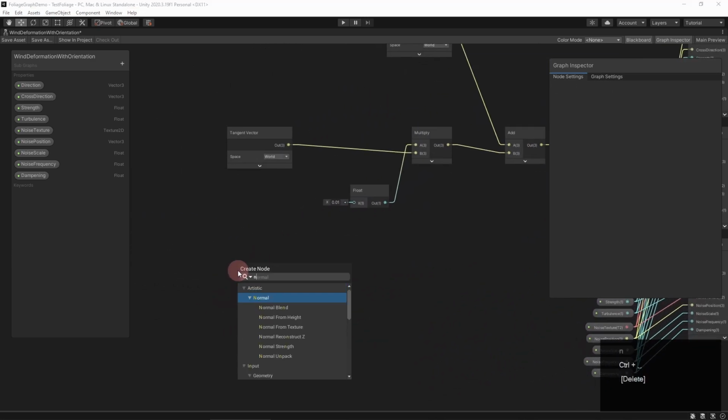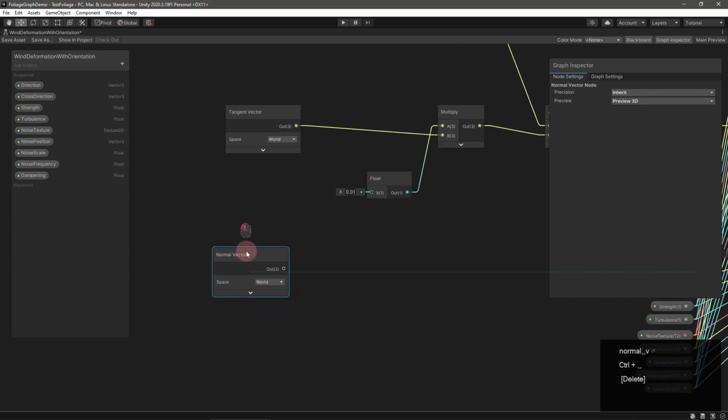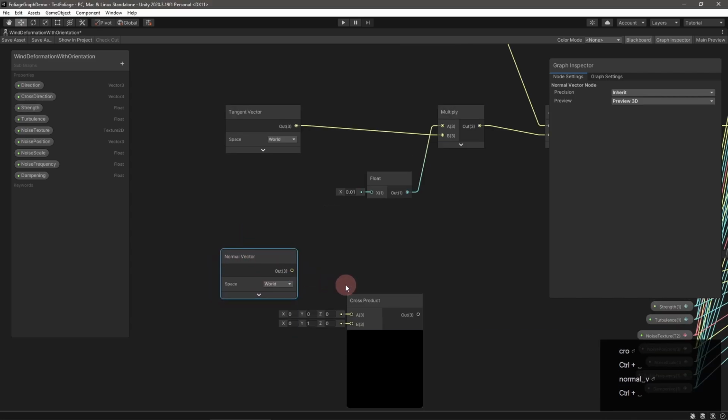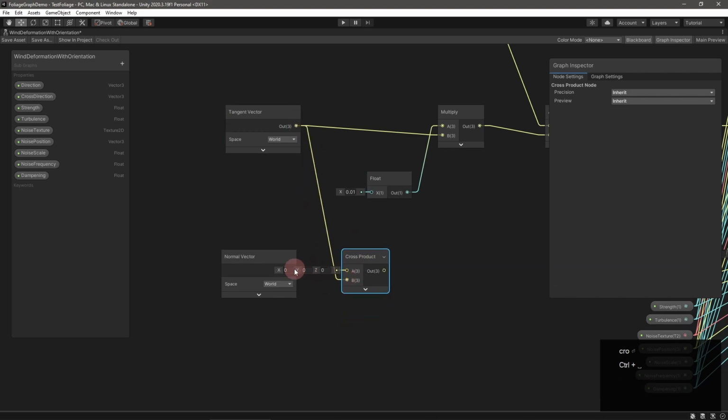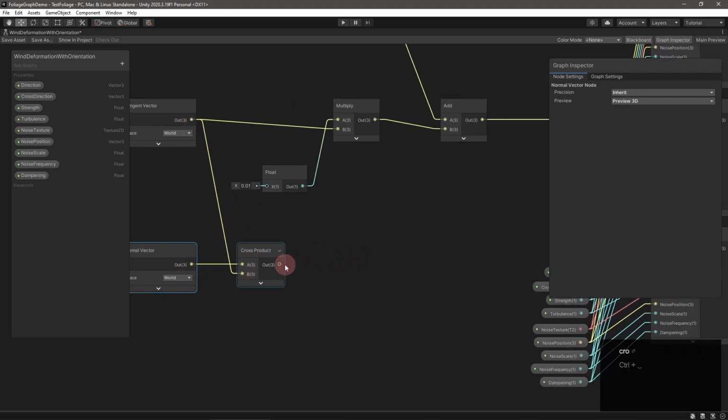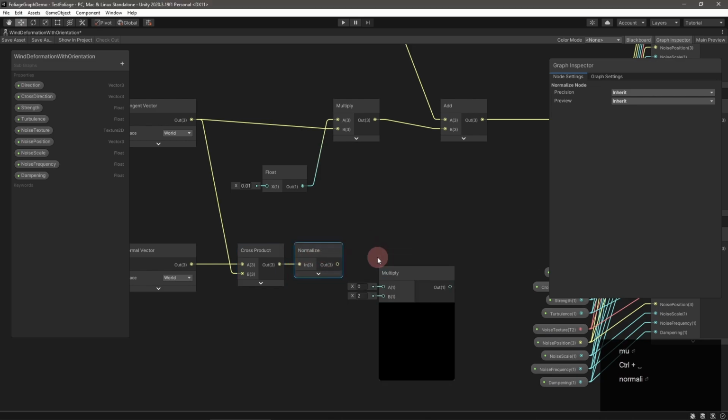The bottom node needs the position nudged along the bitangent direction, but due to some quirks with the way the shader graph bitangent node works, it's a lot safer to calculate the bitangent yourself. Route the normal and tangent through a cross product node and then normalize the result.